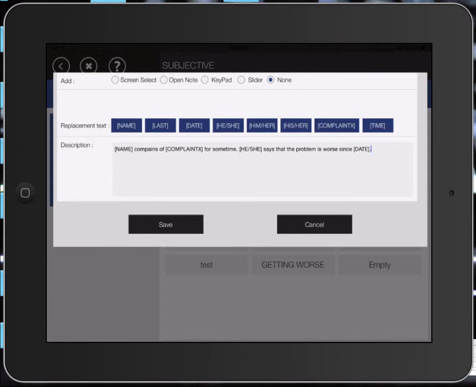So as you can see, the replacement text will insert the patient's first name, last name, the date, he and she, him and her, his and her, complaint X, or the time. You want to use these appropriately so that they go in to be proper grammar whenever you're writing a note. So if it's a male, the note will fit him, but also if it's a female, the note will fit her. That goes by the gender you select when you enter a patient.